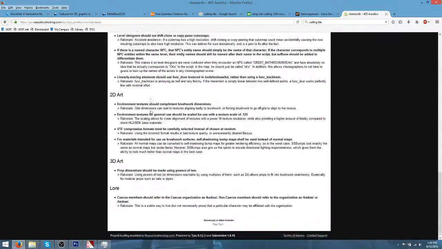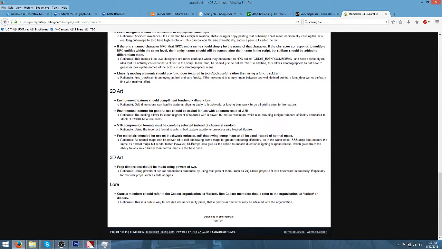Level design, 2D art. VTF compression formats must be carefully selected instead of chosen at random. Materials intended for use on brushwork surfaces, self-shadowing bump maps shall be used instead of normal maps.